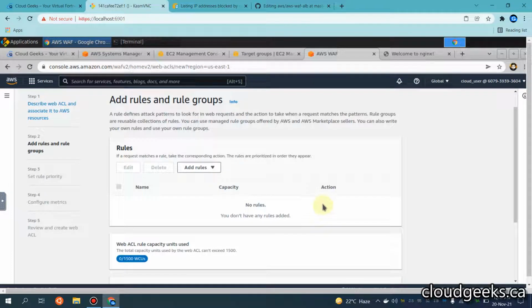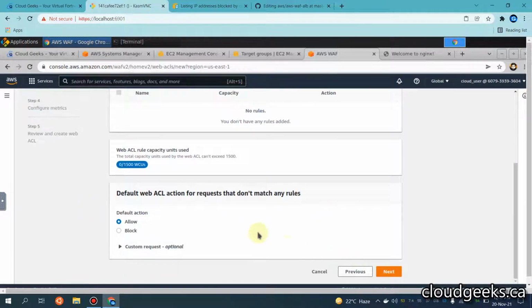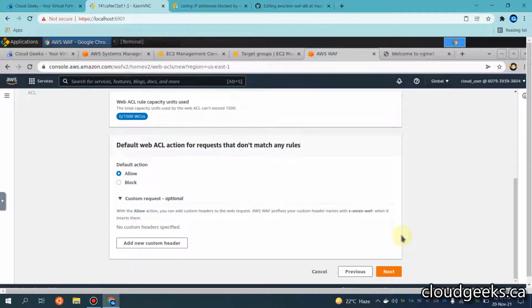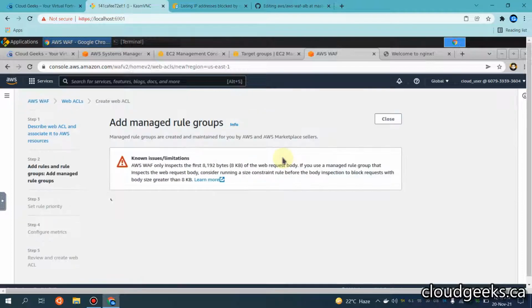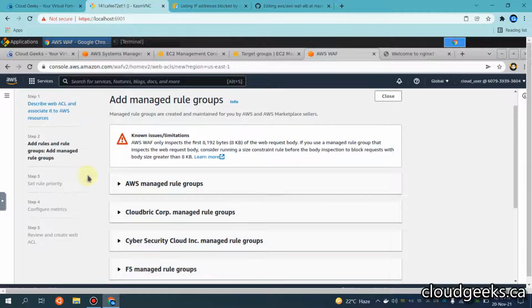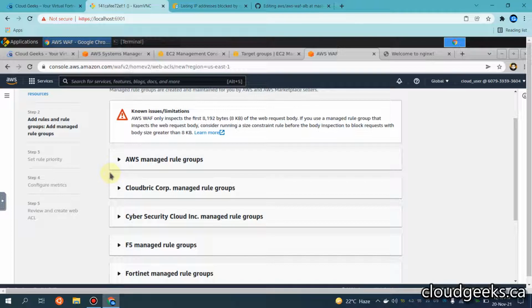And what we will be doing is the default web ACL action for requests that don't match rules. Okay, so custom request. Currently I can add additional rules as well. So let me add the rule here. I have the option to add managed rules, and I also have the option to add unmanaged rules, which are going to be my own custom rules. So first of all, I would highly recommend you guys go for the AWS managed rules. Why should we go for the managed rules?